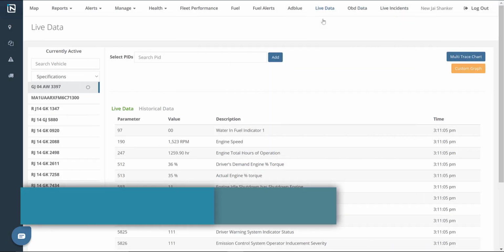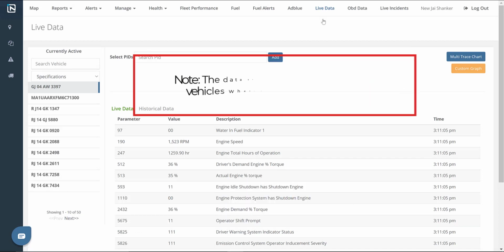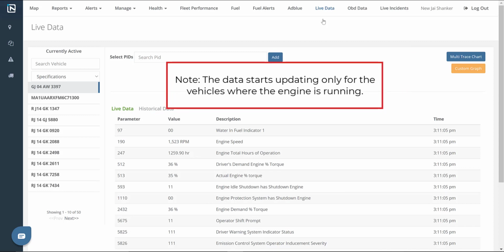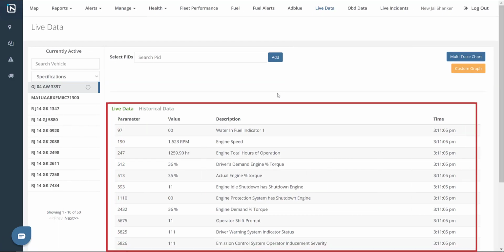Live Data. The Live Data page shows live details about different parameters within a vehicle. Please note that the data starts updating only for vehicles where the engine is running. It can be accessed by clicking the Live Data tab. It displays the real-time tracking details of a wide range of engine parameters in a vehicle.